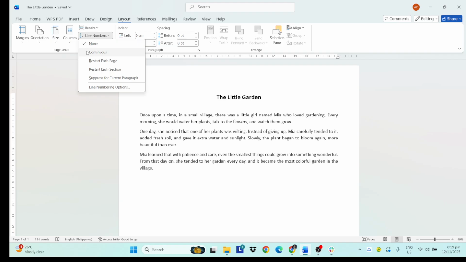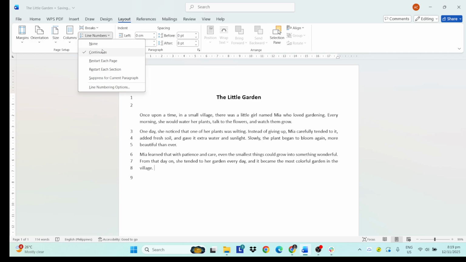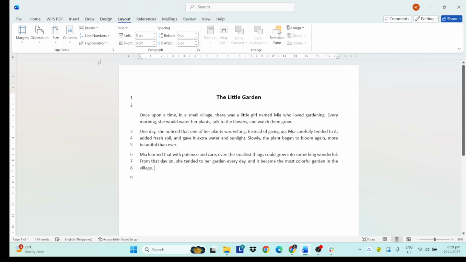This option numbers all the lines in your document continuously from start to finish. It's a great choice if you want each line number to follow on directly from the previous page or section without resetting. If you'd prefer to have line numbers restart with each new page, select Restart Each Page. This option will begin numbering at 1 each time a new page starts. It can be particularly useful for documents that are meant to be printed or referenced page by page.